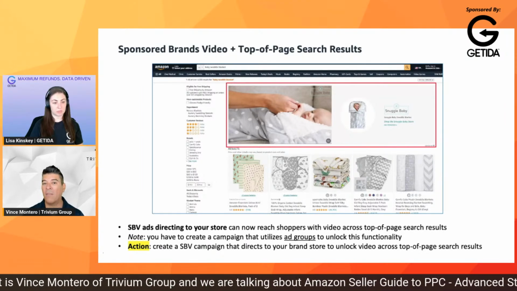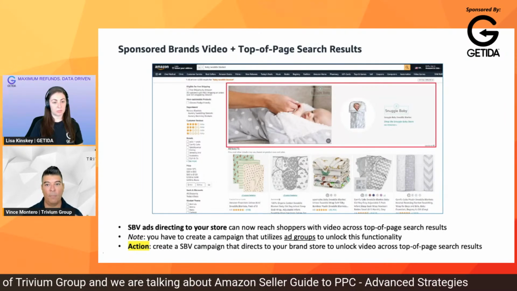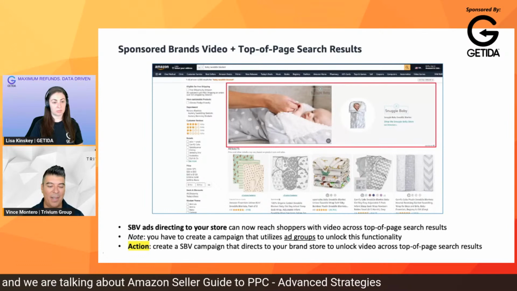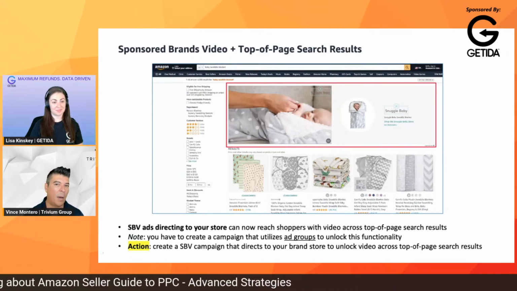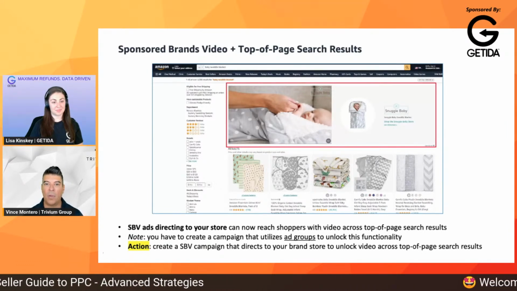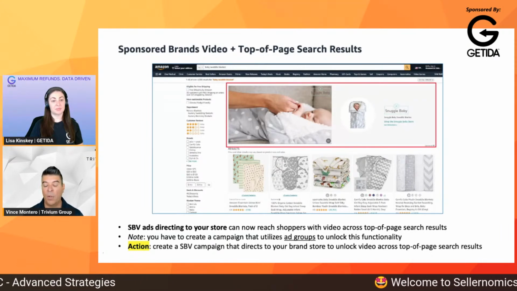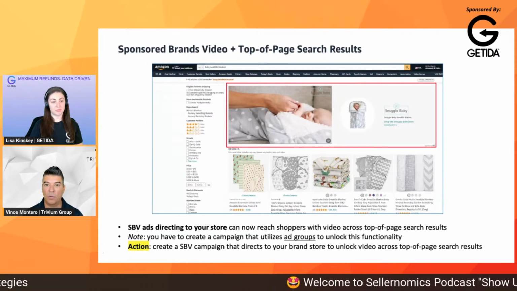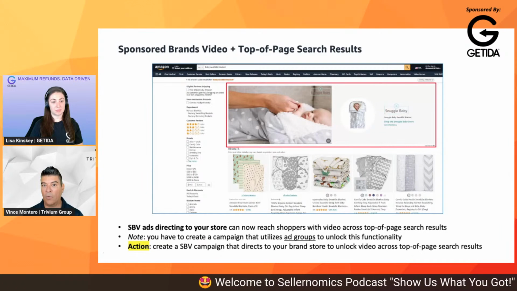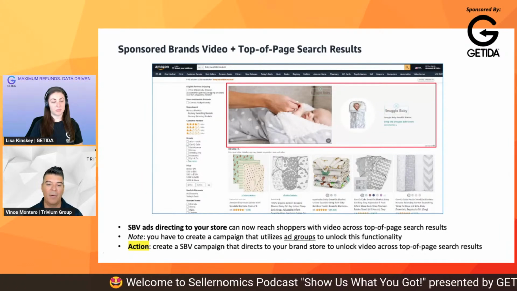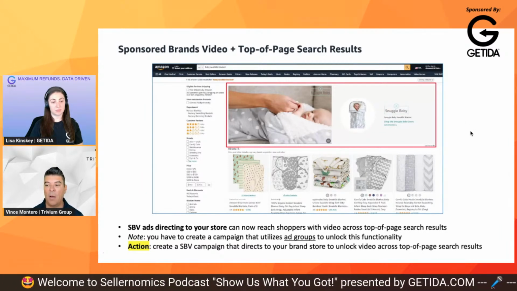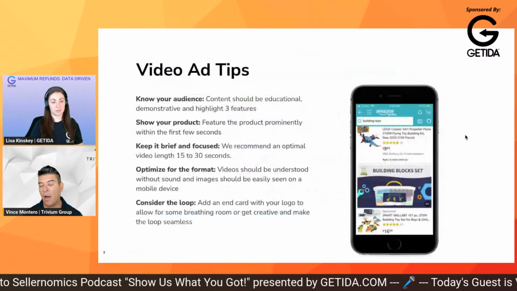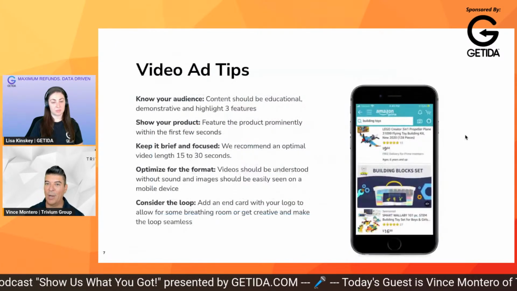So if you're already running video ads, which is great, you're showing up maybe in the middle of the page, maybe in the bottom of the page now. If you want to start showing up at the top of the page, you do have to create a new campaign, because likely you don't have a video campaign that's running to your store or with an ad group, because it's, again, very, very new, but extremely powerful and definitely something I wanted to talk about out of the gate so you guys can really jump on this.